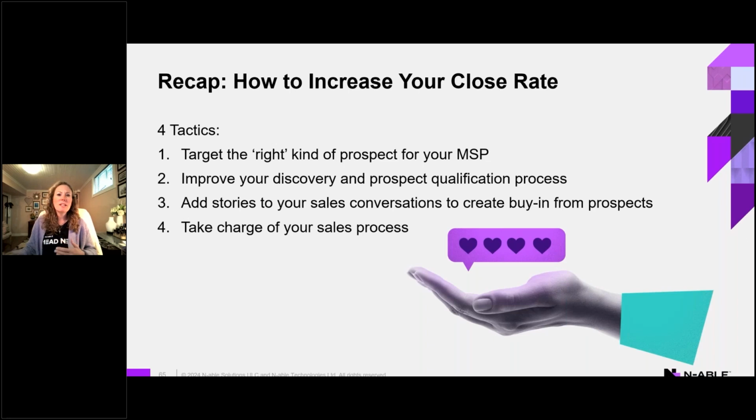Number 3, making sure that we're adding stories into the sales conversations, because this is what is needed to create that buy-in from prospects. Don't just explain how your solution can help, but use social proof, use stories, use testimonials from your existing customer base, and use their experiences to talk about why customers chose you. Because that's what is more powerful. They don't want to hear what you have to say, they want to hear what your customers have to say.